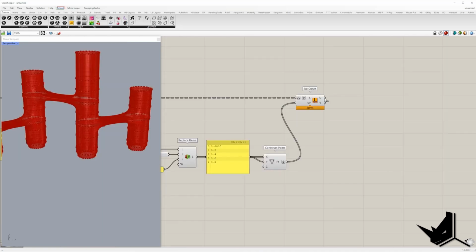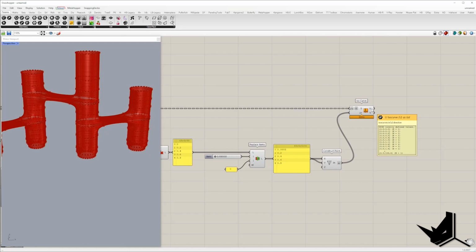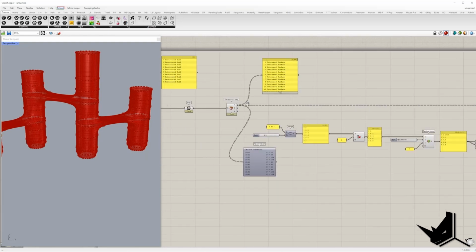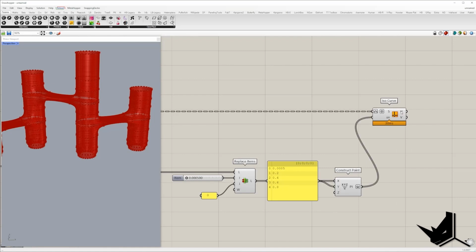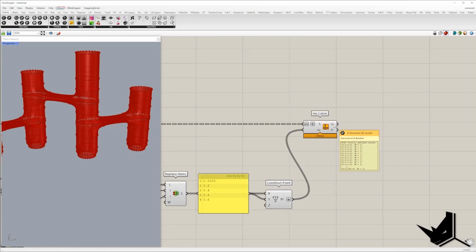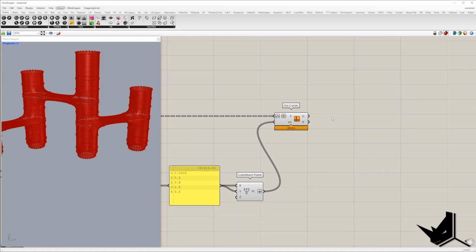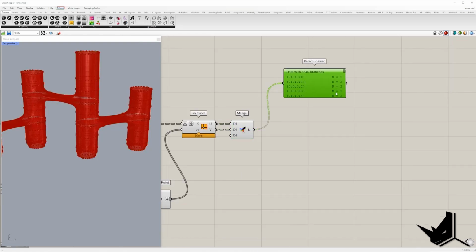Once we get ISO curves along U and along V direction, I want to place them into their corresponding SubD shape. So here we have 10 SubDs. These UV ISO curves I want to place into 10 different branches. So I'm going to first merge them, and here let's take a look at how the data tree looks.